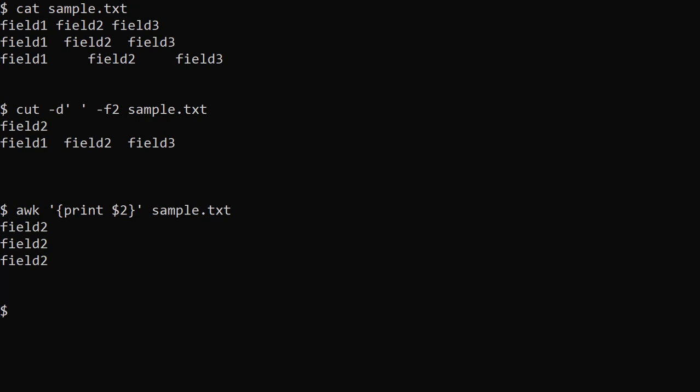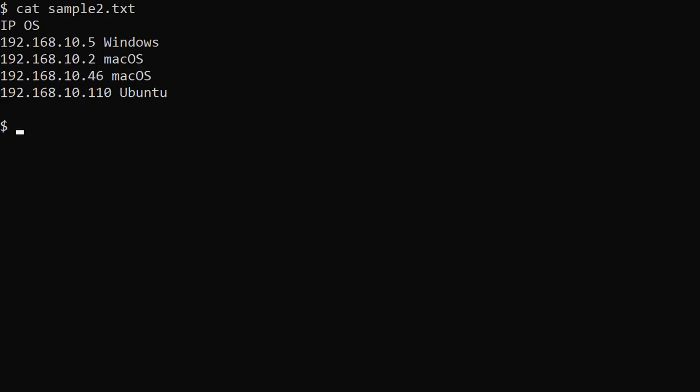Awk also gives you the ability to pattern match. Let's take a look at another file. In this file, I have two columns or fields of data. The first column is IP addresses, and the second column is the operating system associated with that particular system. So let's say I want to extract any IP address where the operating system type is macOS. You can do that with awk.